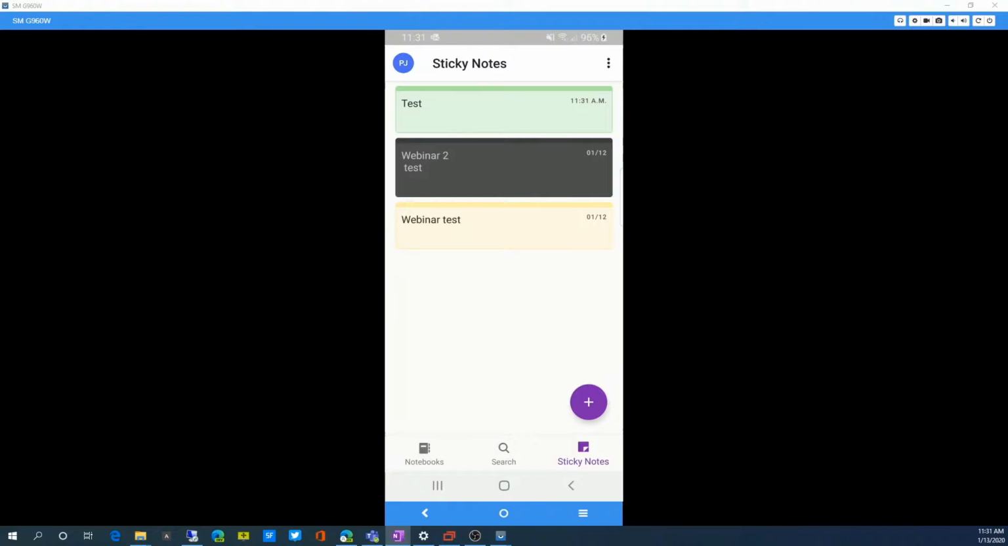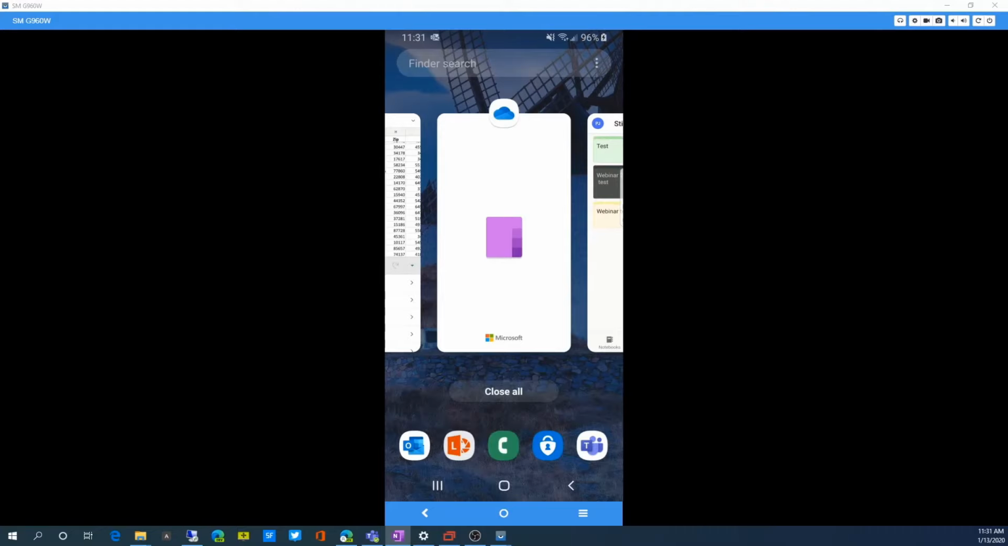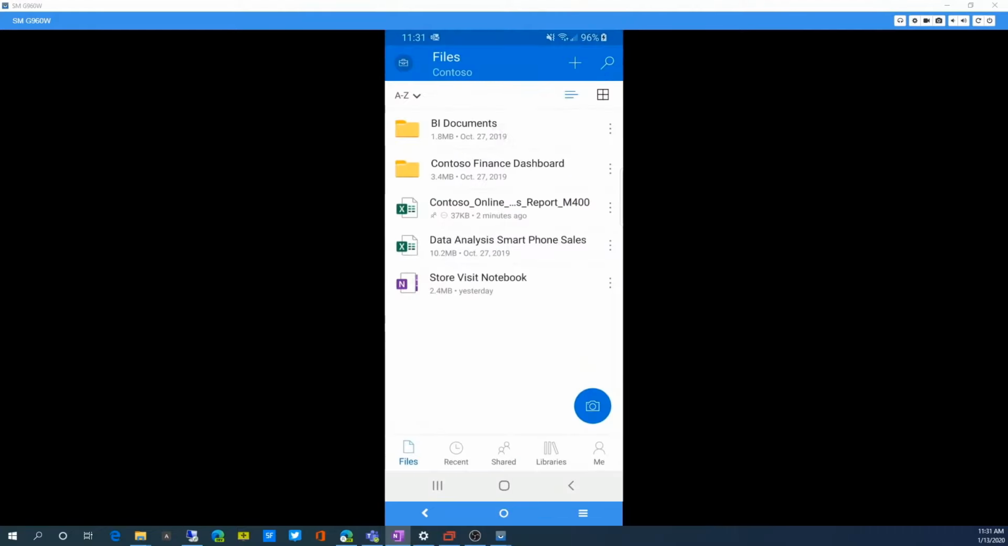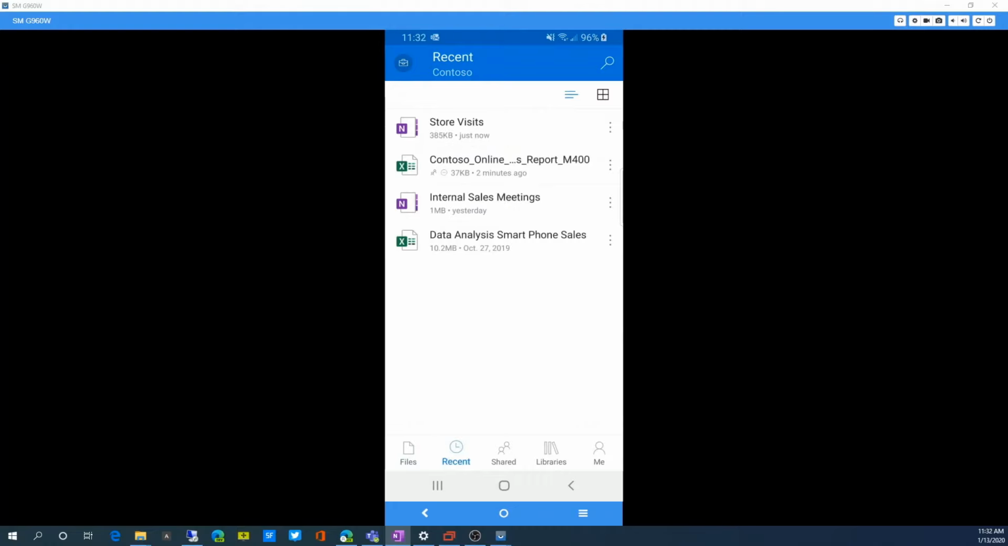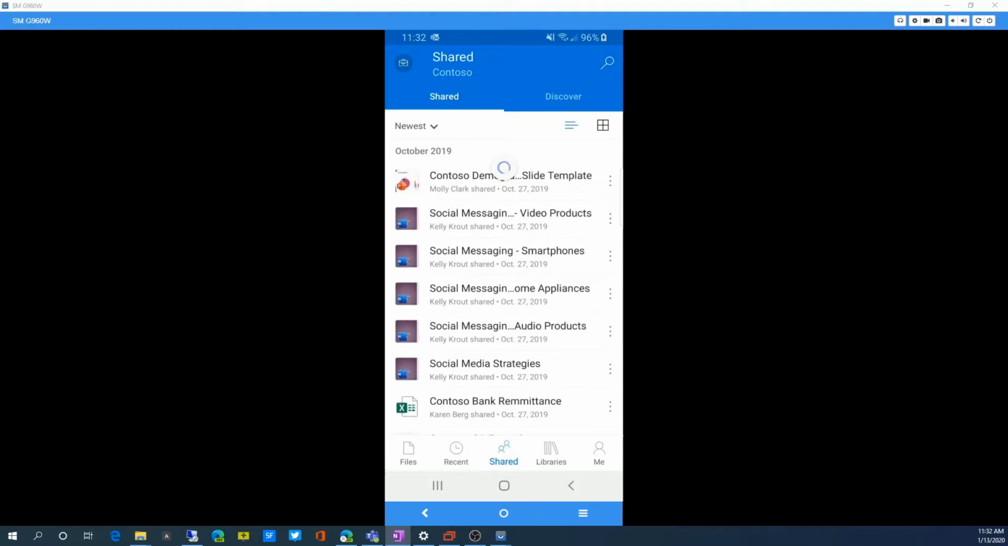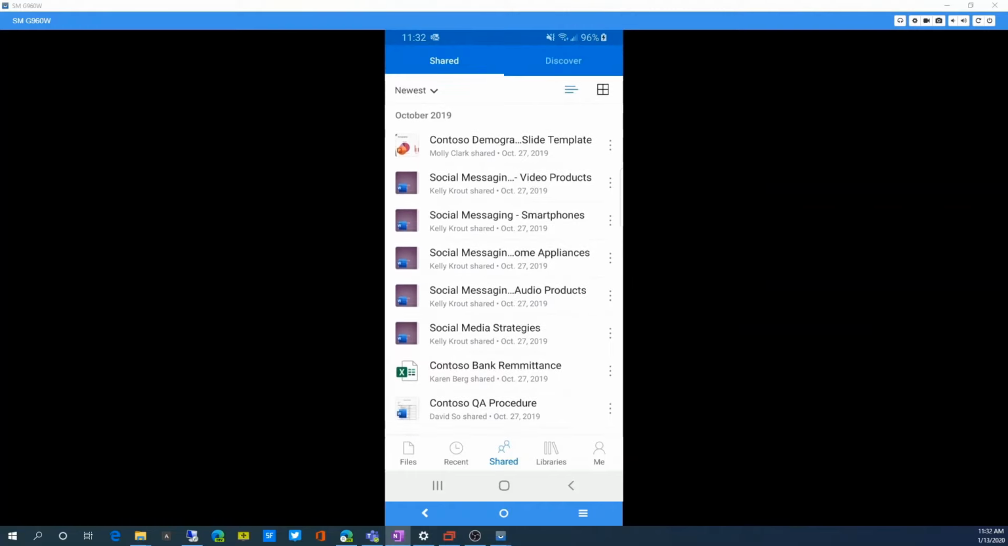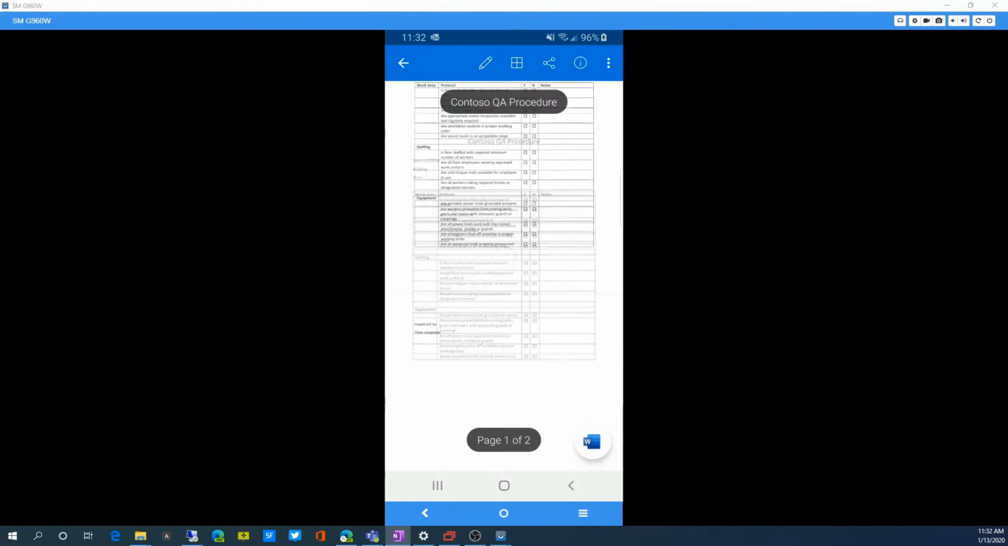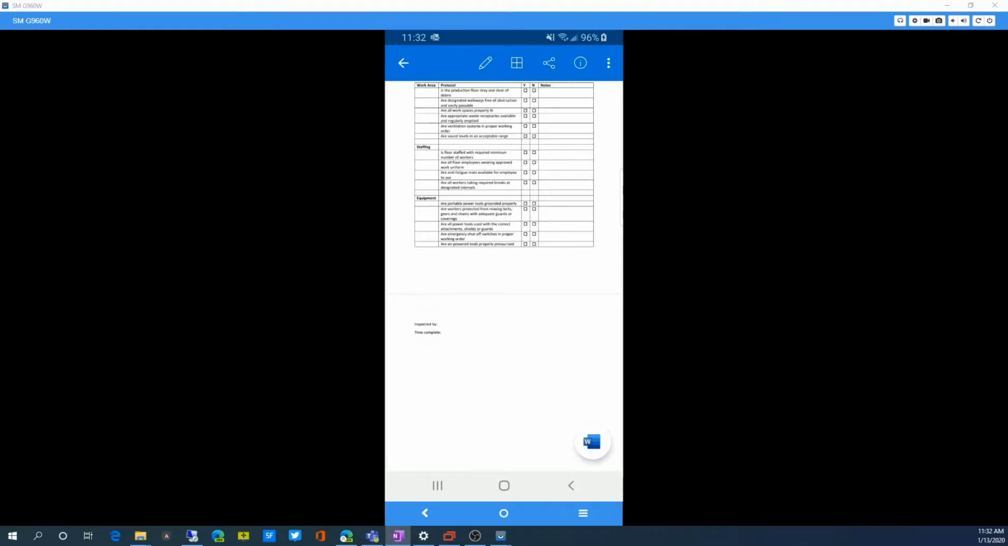So if I go back to our OneDrive location again, and we were to go to recent, let's go to documents that are shared with me. So I do have access to Word and PowerPoint, so very similar to what I was just looking at. If I go to the Contoso Q&A procedures here, I can see a preview of the Word document.